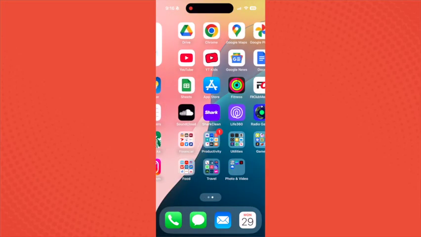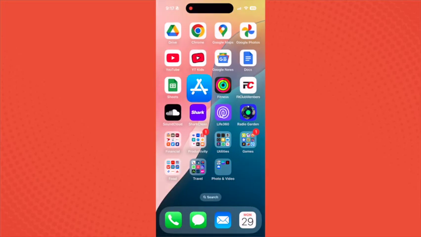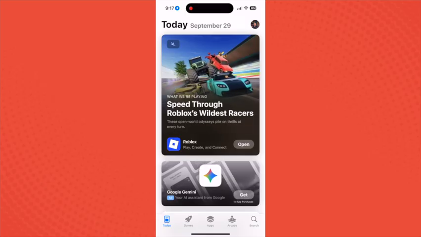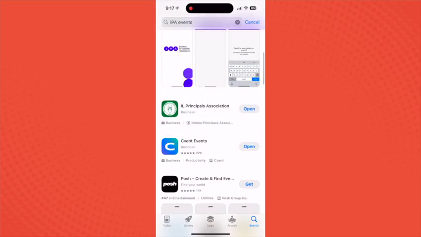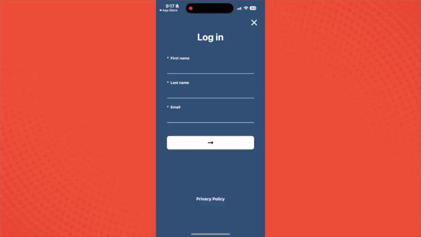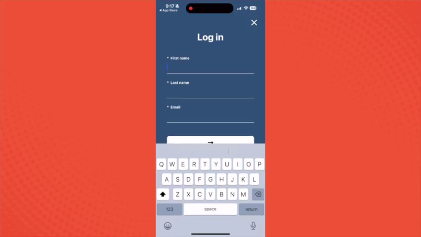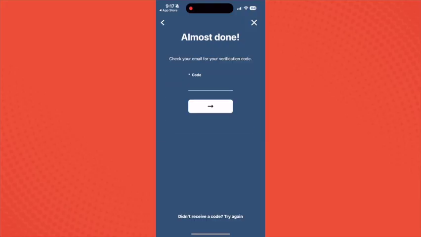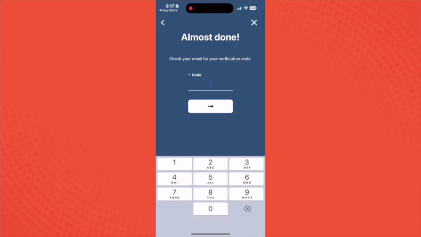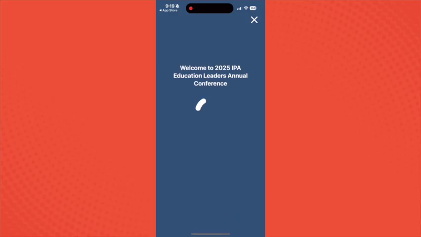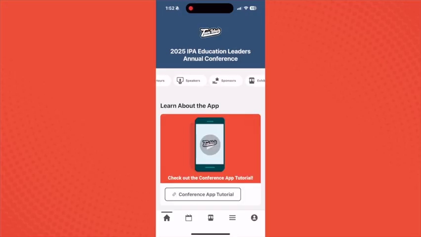If you haven't yet installed the app, navigate to the Apple App or Google Play Store to download. You can find the conference app by searching for IPA Event. Once installed, you will need to sign in with your first name, last name, and email address. You will receive a code the first time to your email, and be sure to check your spam folder. Once you enter the code, you can then click on the 2025 Education Leaders Annual Conference under Upcoming Events.